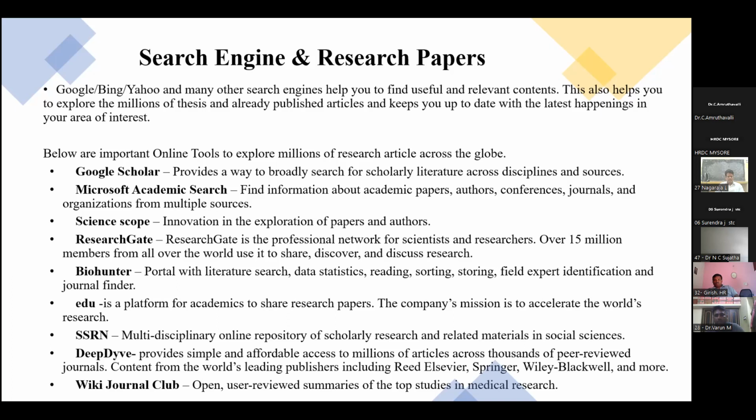Google Scholar, Microsoft Academic Research, ScienceScope, ResearchGate, EDU, and SSRN. SSRN is a very good portal that all social science researchers will be able to actively use. Then you have one more portal that is called the Deep Dive. It provides simple and affordable access to millions of articles across thousands of peer-reviewed journals, with content from the world's leading publishers, including Reed Elsevier, Springer, Wiley, Blackwell, and many more, and it is interlinked.